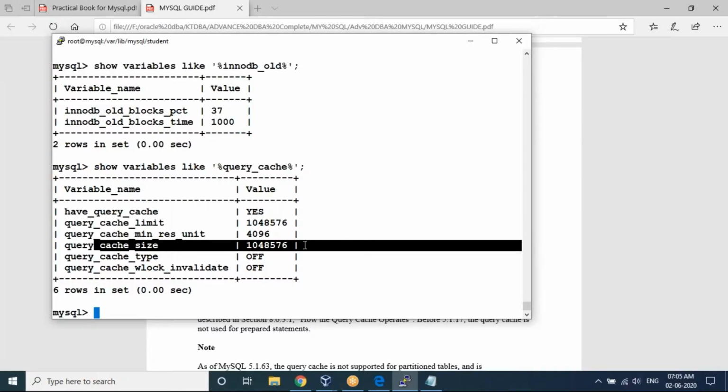You can increase your query cache size also. You can increase the default size it has given, but this size is not utilized unless and until you turn on this parameter. So you have to first check what engines are being used on a table before you even come here.